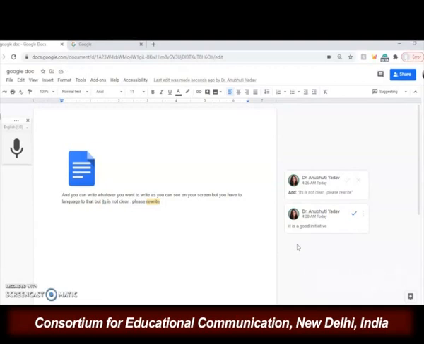So my suggestion to you would be that next time if you have to create any document, try and create that document collaboratively, involve your peers, involve your colleagues, involve your friends in developing that particular document and see how it works. So thank you very much.